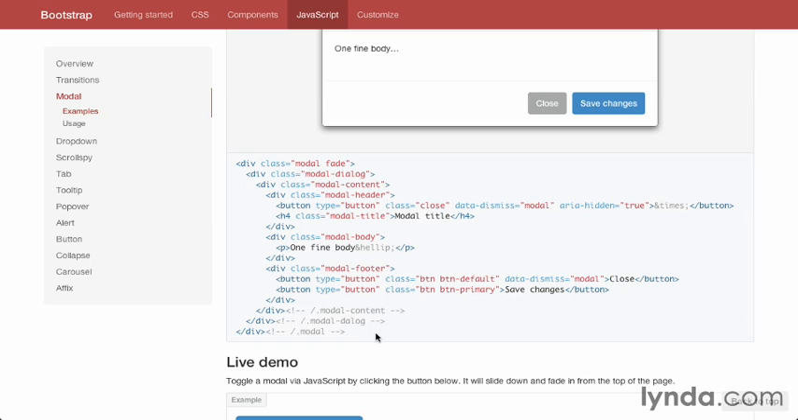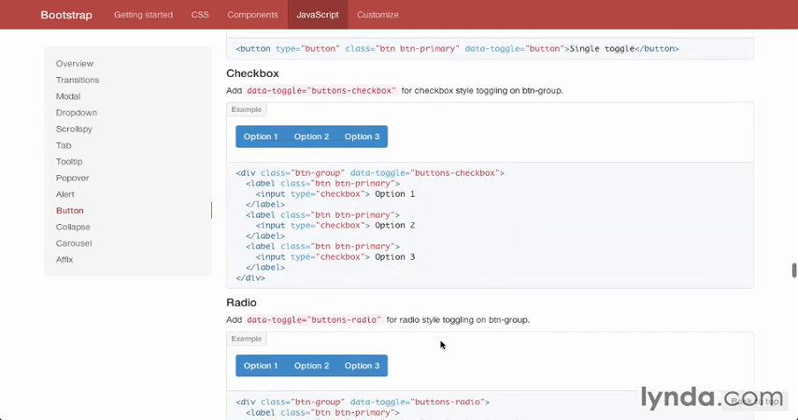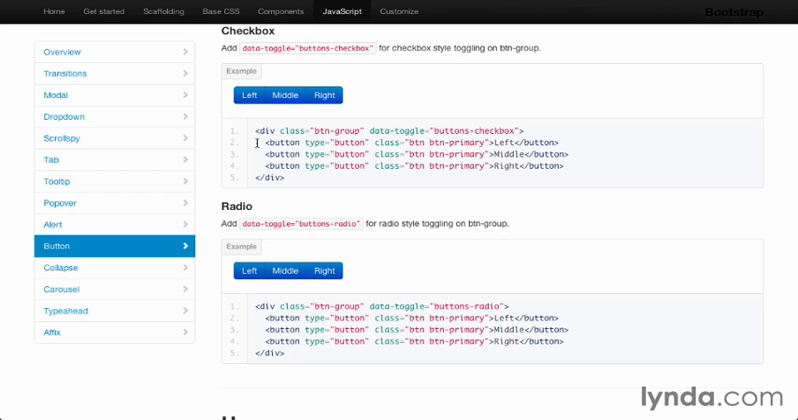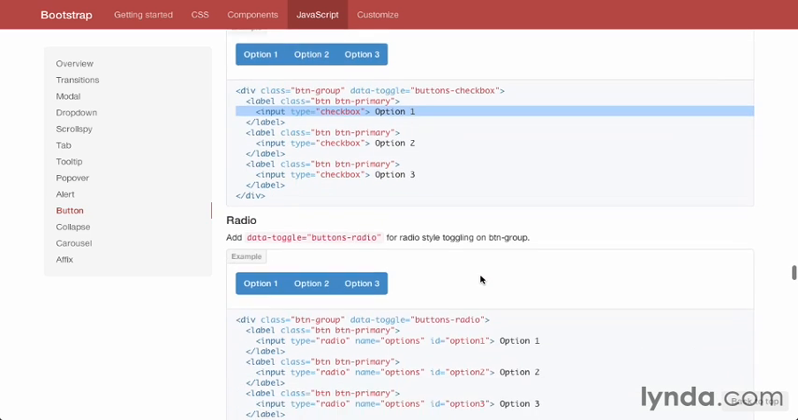Another place where I noticed big changes is the buttons checkbox and the buttons radio section. So if we go to this button part right here, scroll down to the checkbox and radio section, you'll notice some big changes. If you look at the code for the previous version of Bootstrap, you'll notice that for these, Bootstrap was using the button tag. In the new version, they're treated more like forms and they use the input fields type checkbox and radio.